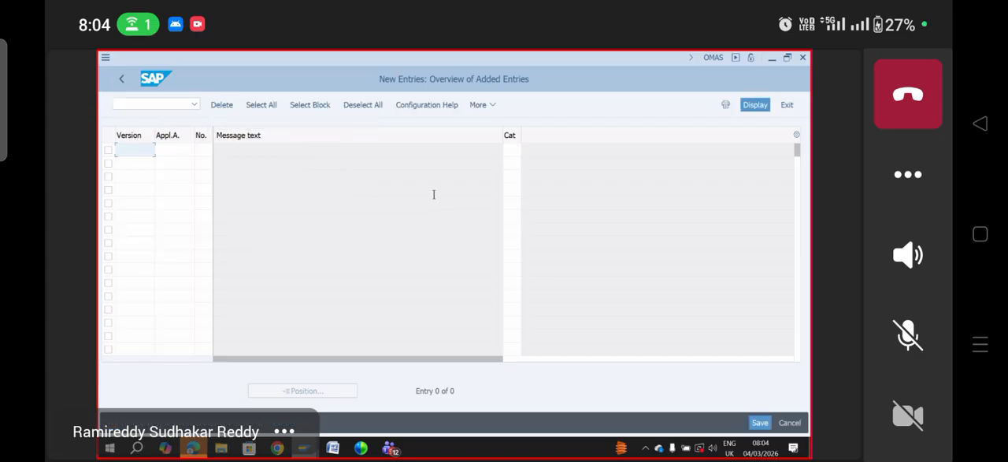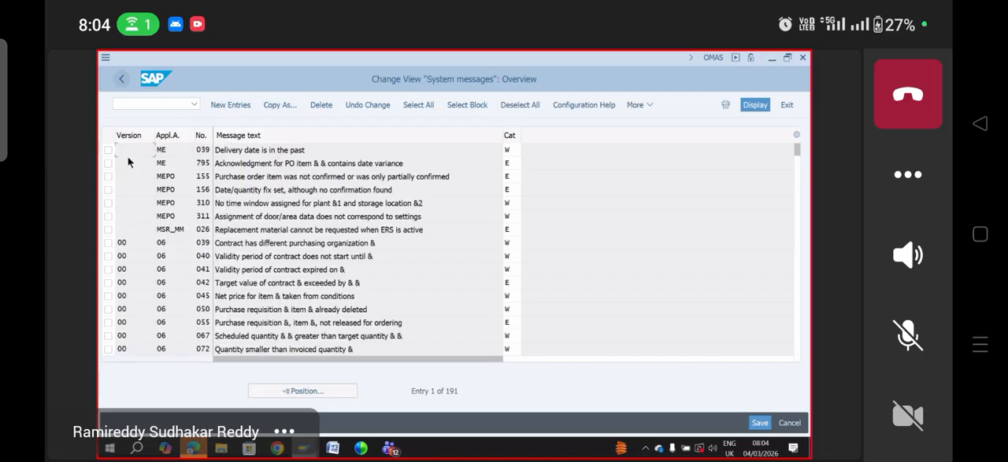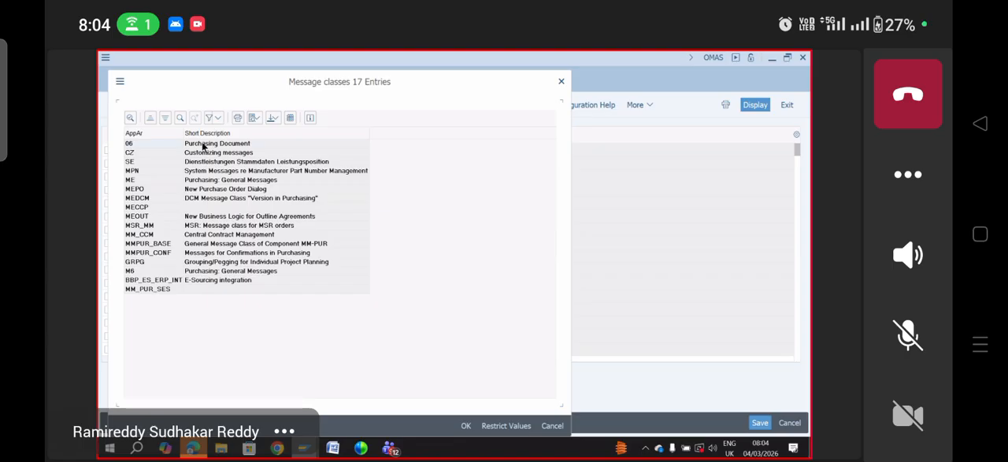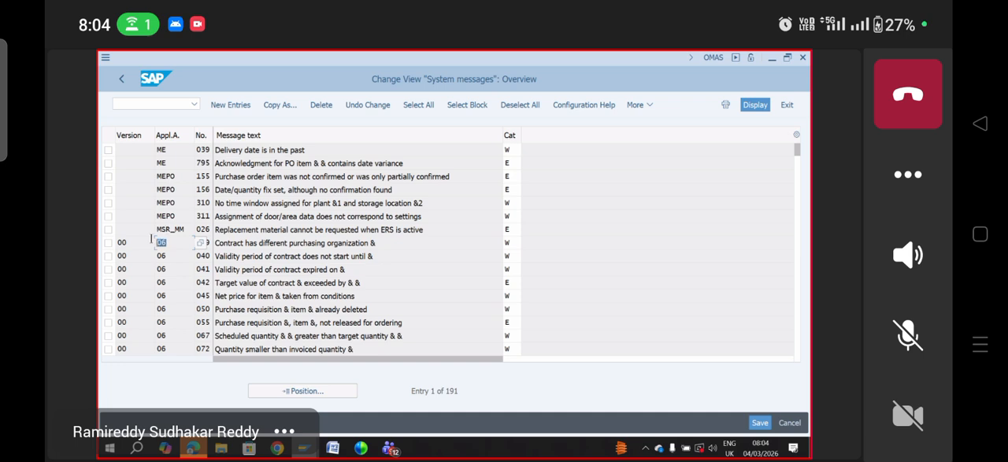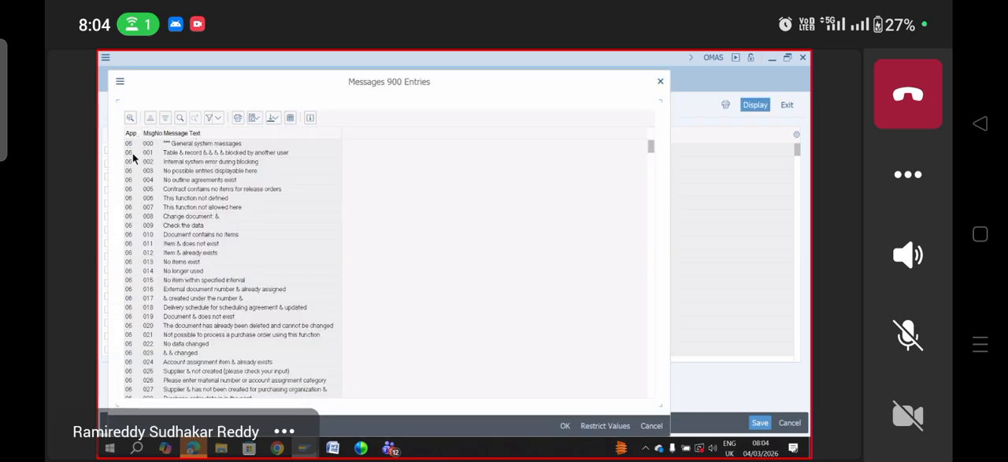Yes, sir. How can we find out if there is any application area? Application area 06 means for purchasing documents, when you are preparing purchasing documents. Okay, we need to go to that application area and search for this. Yeah, with the description, you have to search in this area all the message numbers. In the 06 purchasing document area, all message numbers related to 06 are there with description.